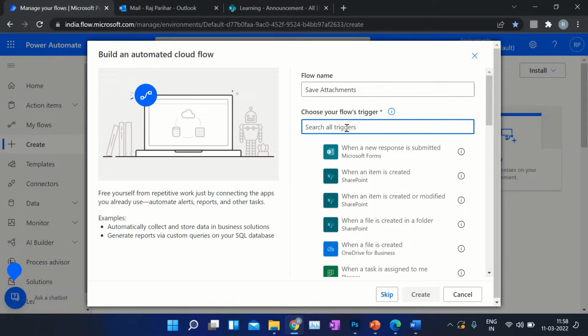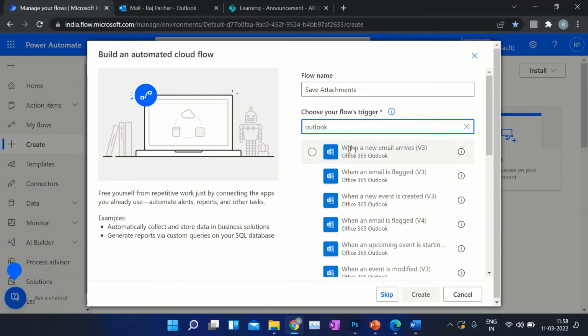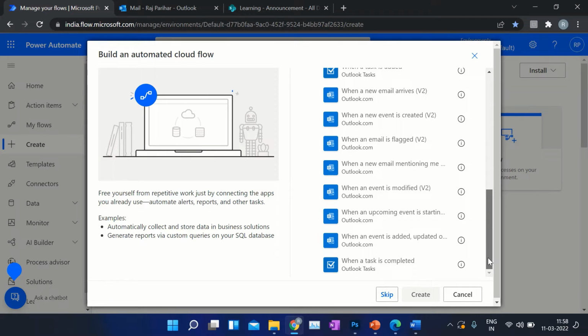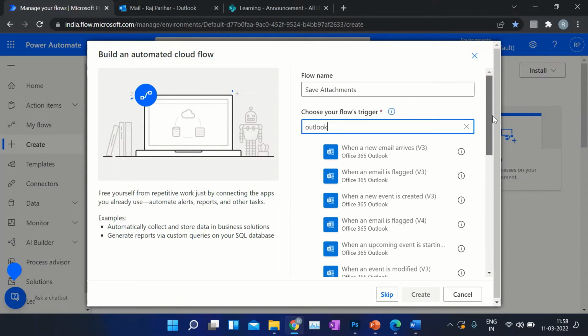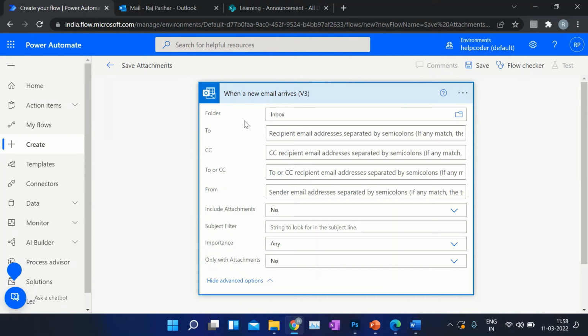Okay. Search for Outlook. This is the most generic one. Here we have multiple triggers you can use as per the requirement. So currently we are looking for the incoming emails. So select it. Folder for us is the inbox itself, which is the default one.